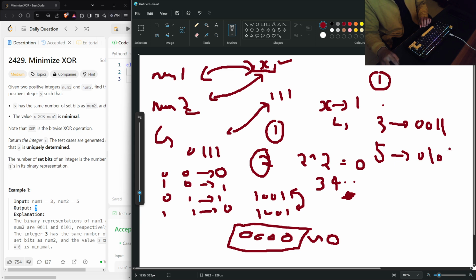Initially, as I discussed, we'll set x to num1, and the moment we set x to num1, we saw that the number of 1 bits in x, which is right now 3, is same as that of 5 that they provided, so we immediately return 3. So that is the case when the number of set bits is equal to that of num2 initially. If that happens, we simply return x, so we don't have to worry about that, that's gone.